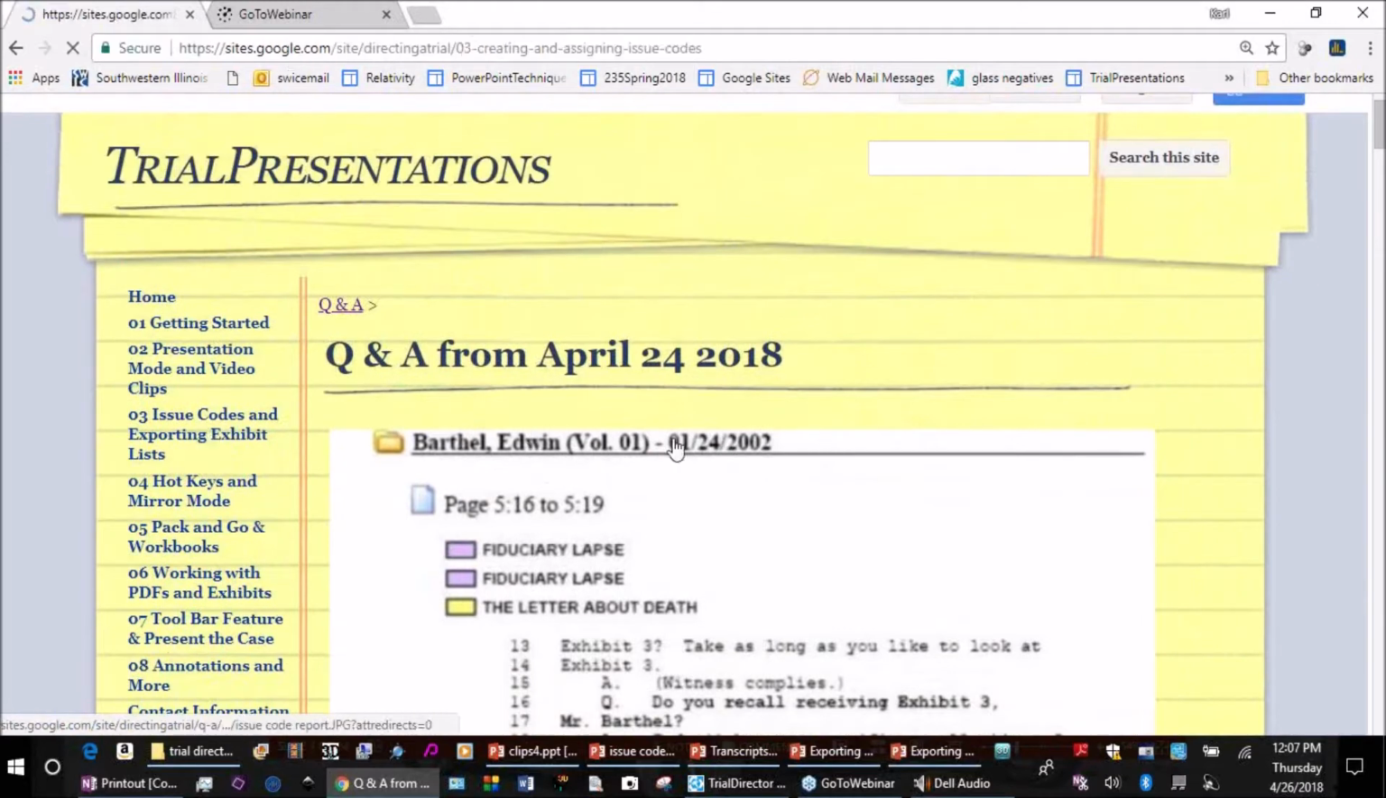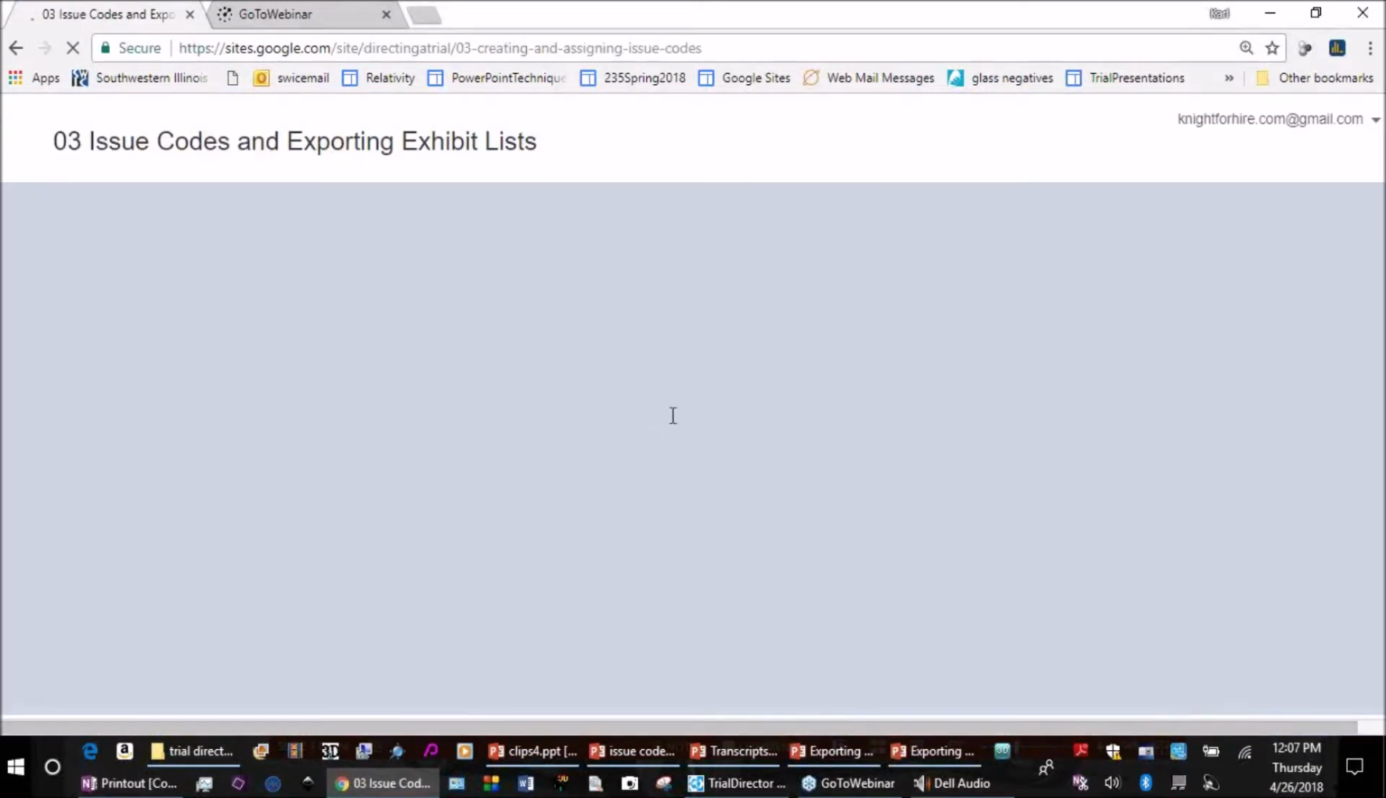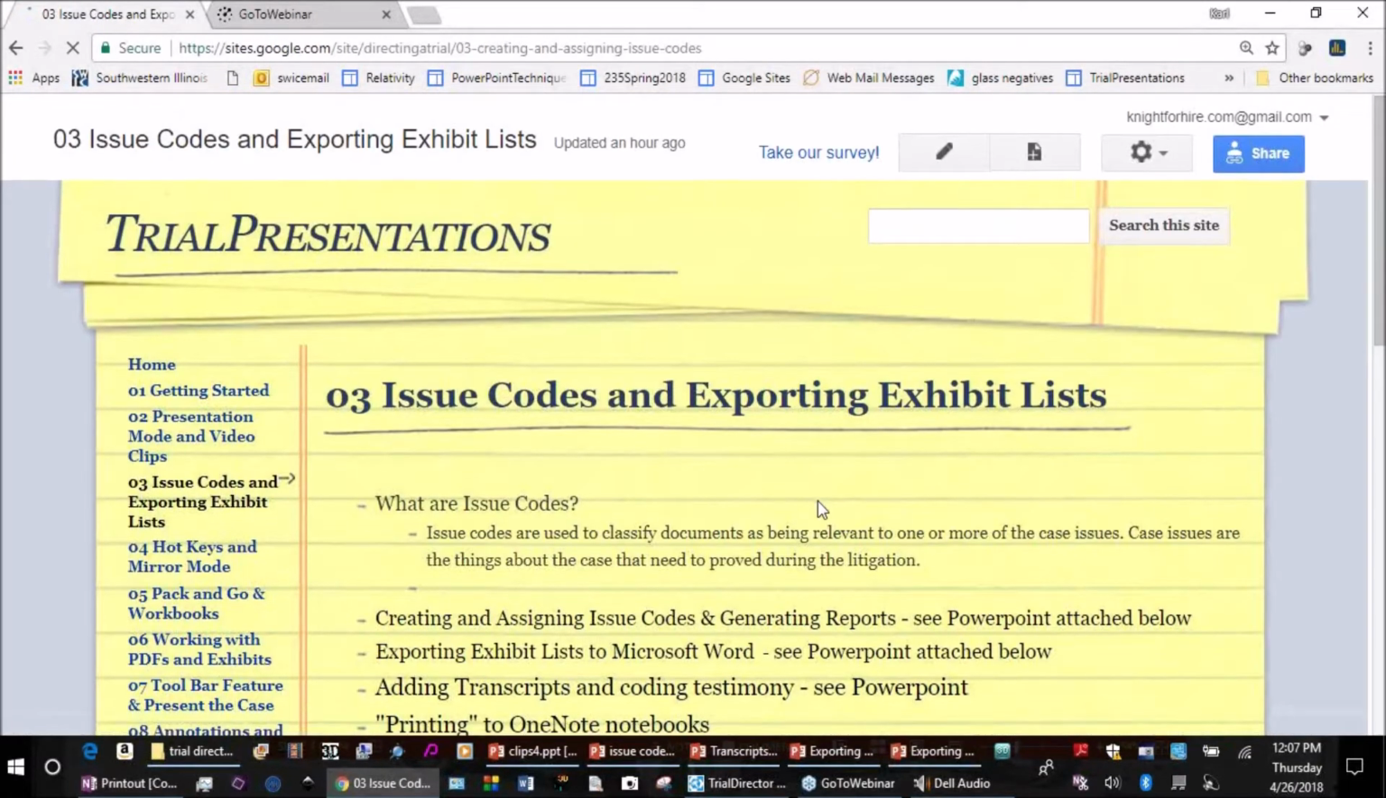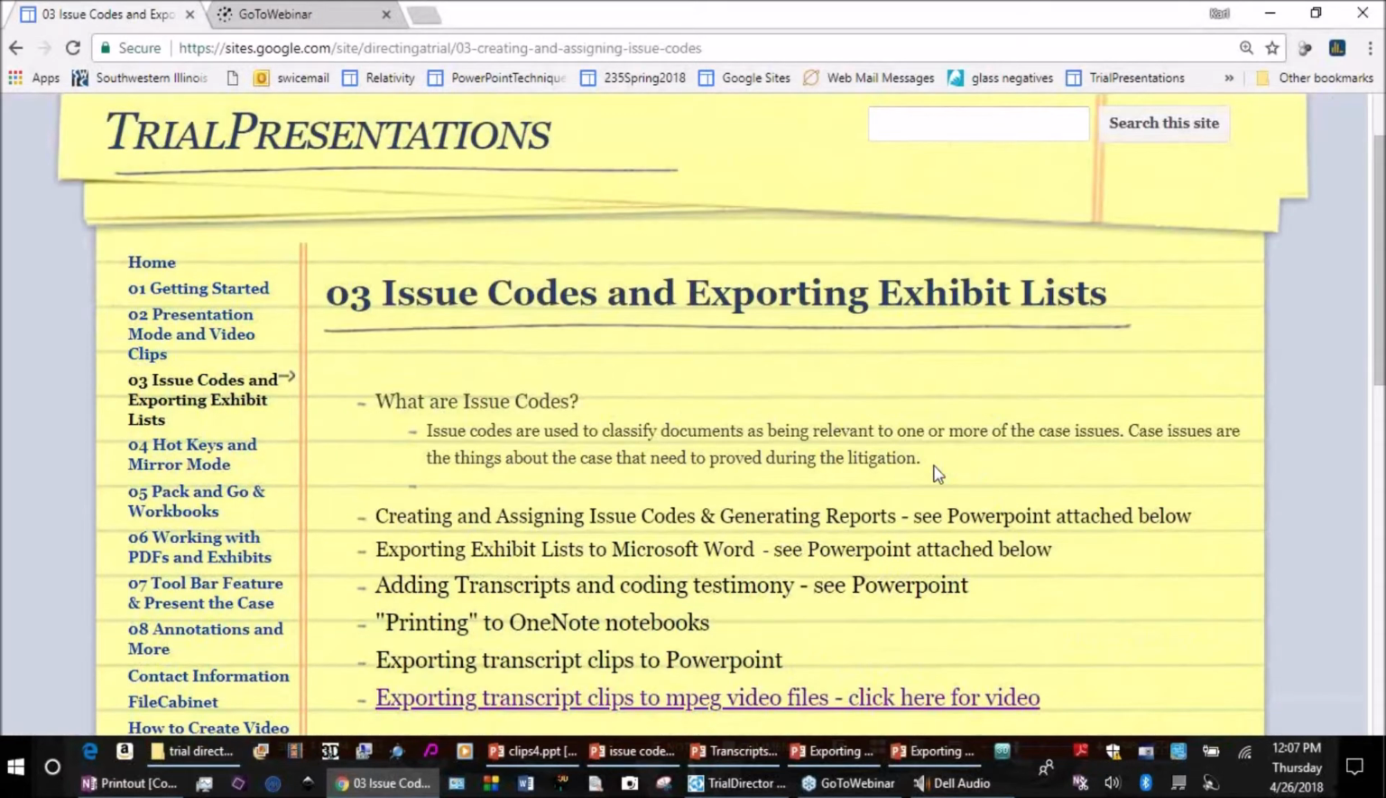Okay, so let's go to our session for today: issue codes and exporting exhibit lists. I did a little bit of this last session, and I want to get into it a little bit more in depth. What are issue codes, and what are they used for? Classifying documents as being relevant to one or more of the case issues. And the case issues are the things about the case that need to be proved during the litigation, or that you think need to be proved.